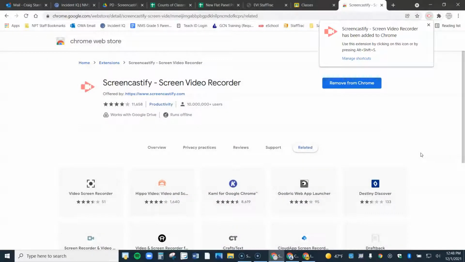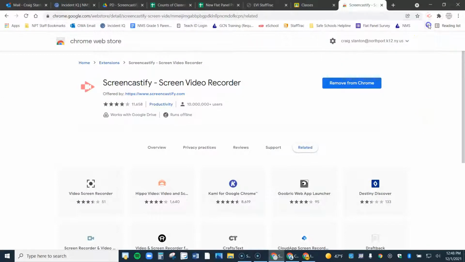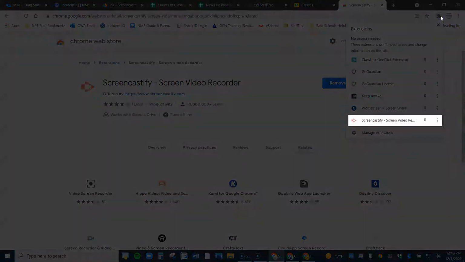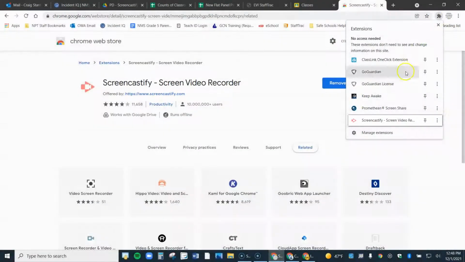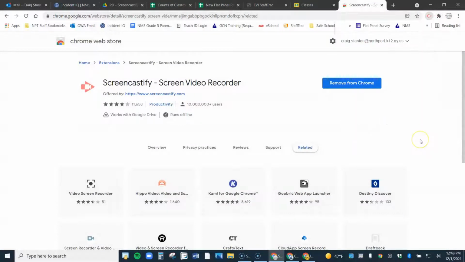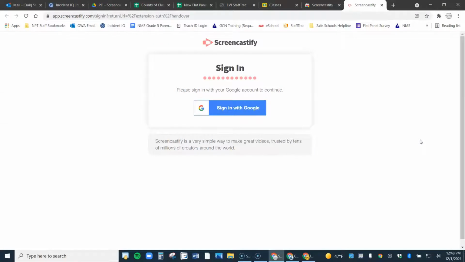Okay, so now I need to try it out because it's going to need to access my video camera and my microphone. So let's go ahead and click on it. So I go back into the puzzle piece. And I see it right here down the bottom of the list. Go ahead and select it. Okay, it's going to go through a few paces the first time.